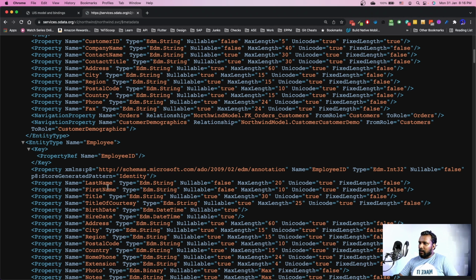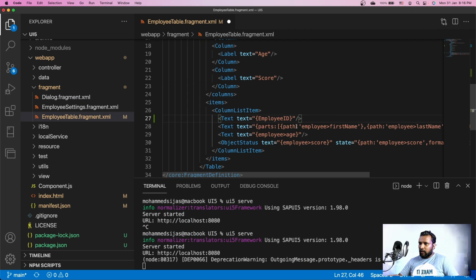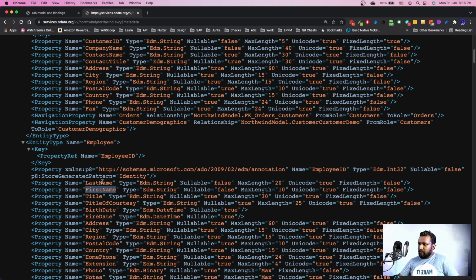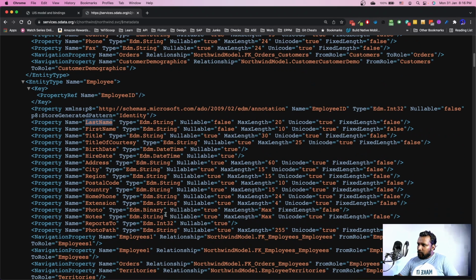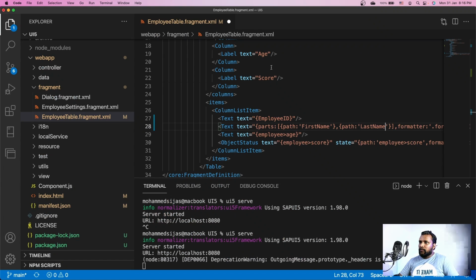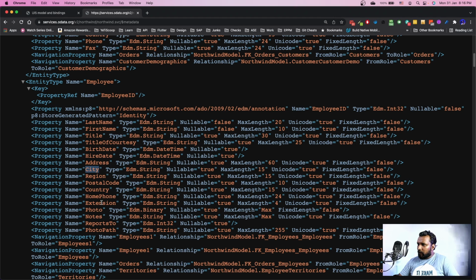Now first name, last name, same here. No more employee model or anything. Just specify a relative path for first name and a relative path for last name. I don't think there is age in this, so let me add a property for city. So instead of age, I'll have city. Directly I'll bring the city over here, and maybe for notes, I'll provide a notes.